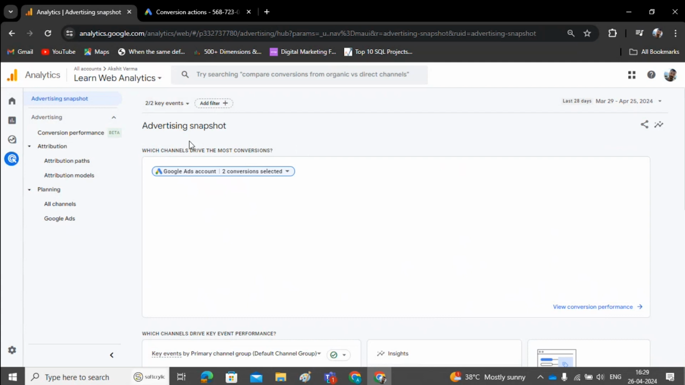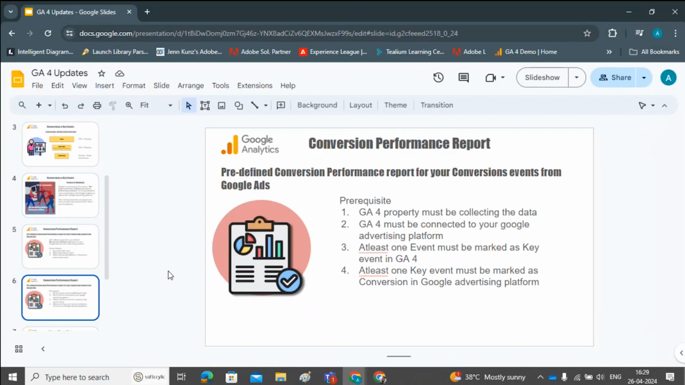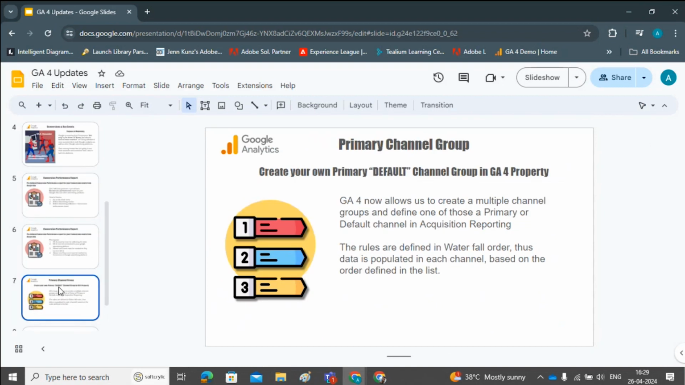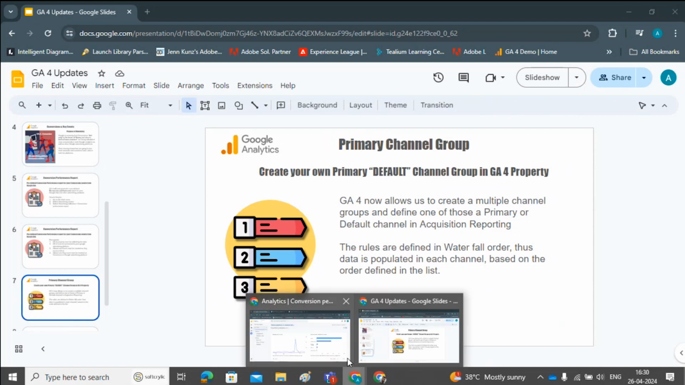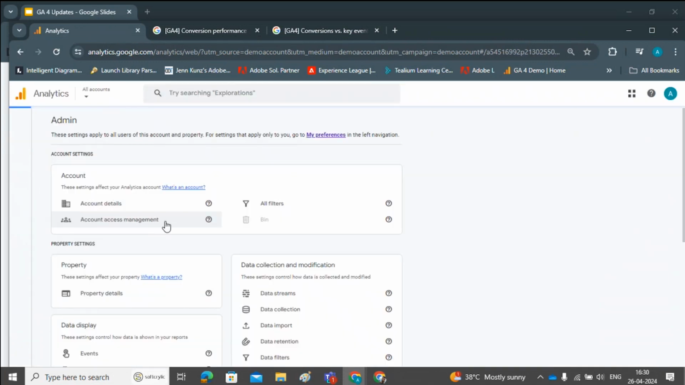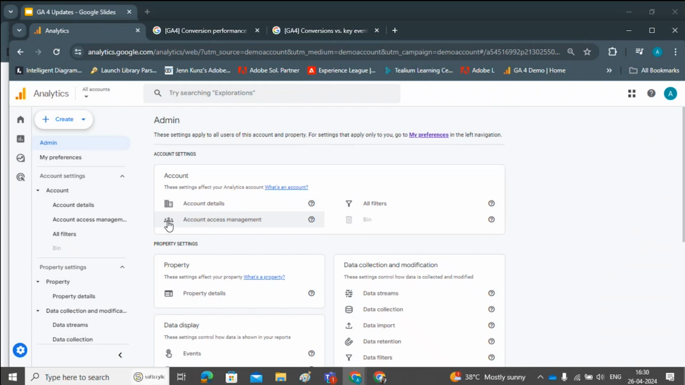So let's move ahead and talk about the last update we have. It's not a big of an update, but still it can be useful. Now you can create your own primary channel groups as default. What it means in Google Analytics, you can go ahead and define your own channels which are going to appear as a default channel dimension in your traffic acquisition report.